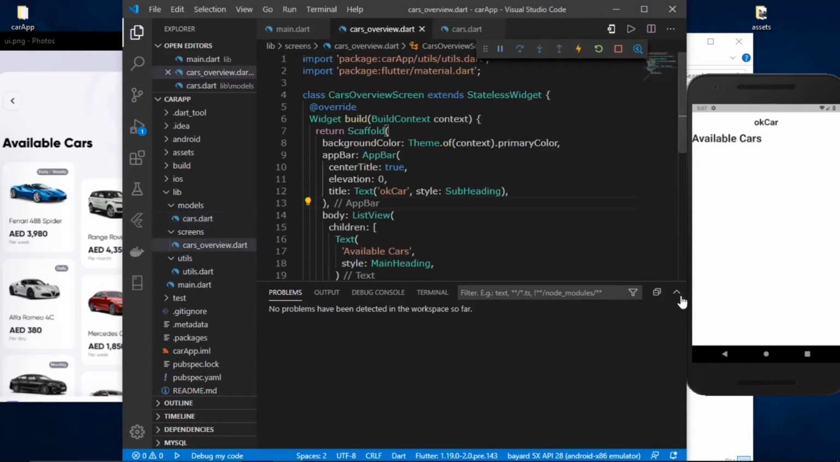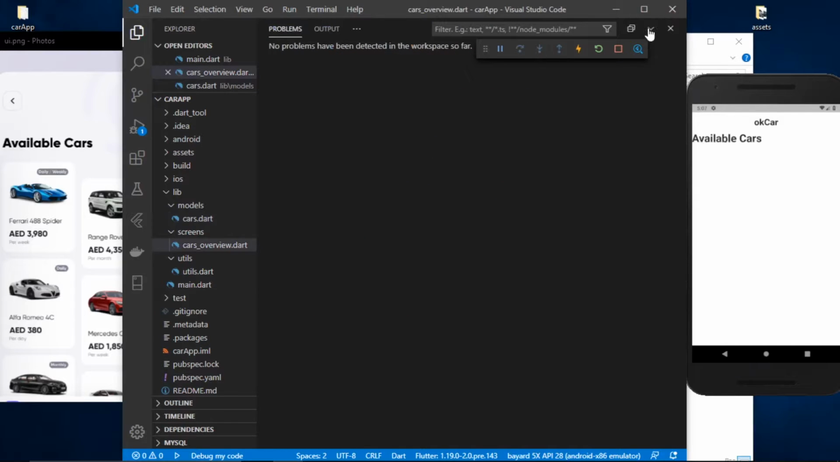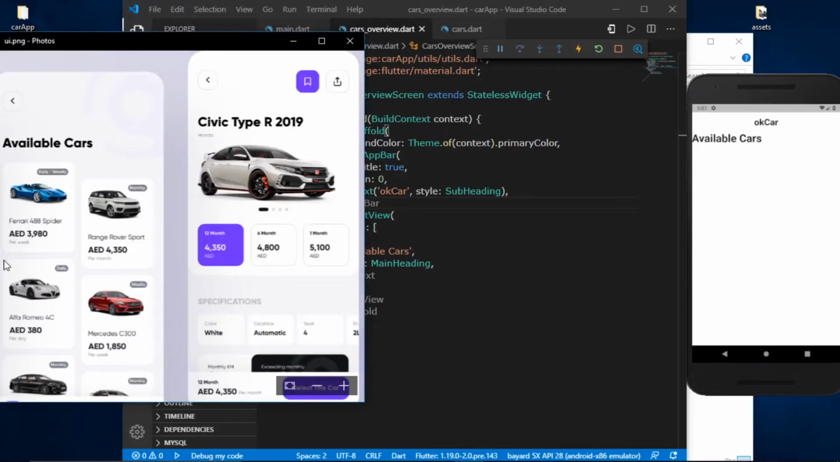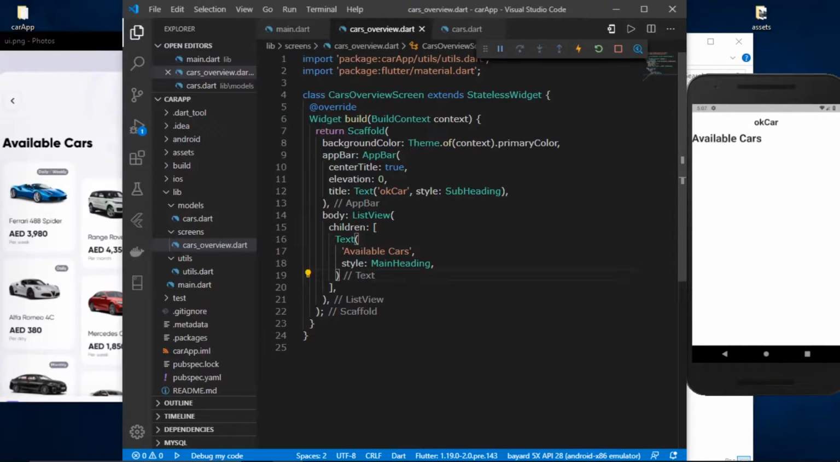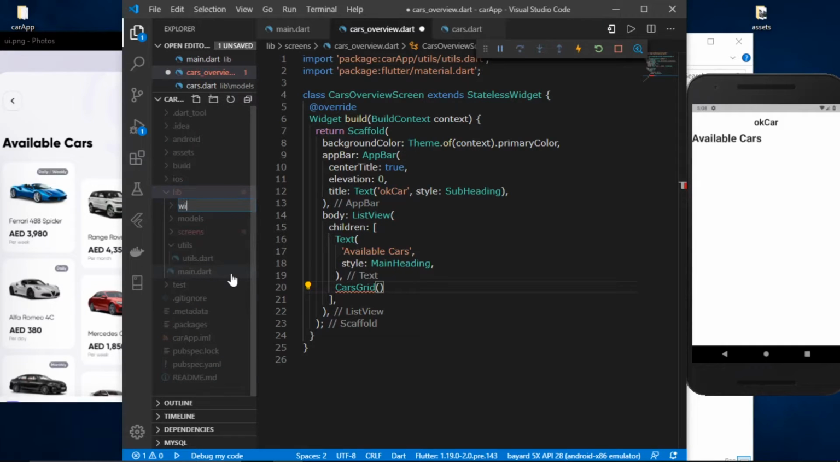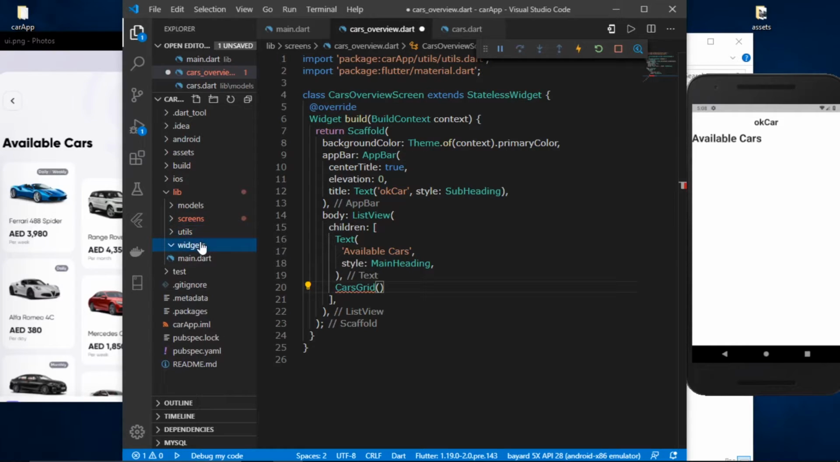Okay, then now going back to our cars overview.dart file, what I'm going to do is I'm going to define a new widget which will basically hold the grid of our cars. So over here, after this text widget, I'm going to define the cars grid. So cars grid, and since we have not created this cars grid widget yet, I'm going to create a new folder inside my lib folder. So out here I'll just call it widgets. This folder is basically going to contain all the widgets of our app.